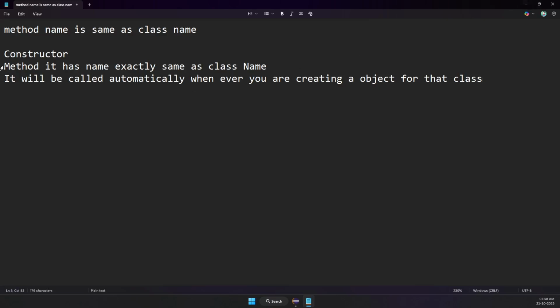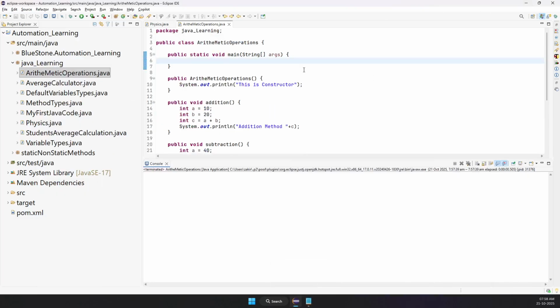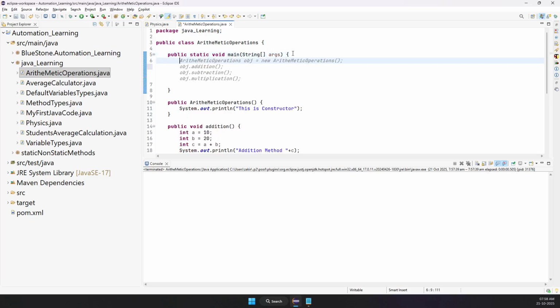So first point is constructor is nothing but one of the methods which has the same class name, and it will be automatically called whenever you are creating an object for this class. Okay, so I'm telling that no need to call it, but it will be called whenever you are creating an object. So let me create an object alone.